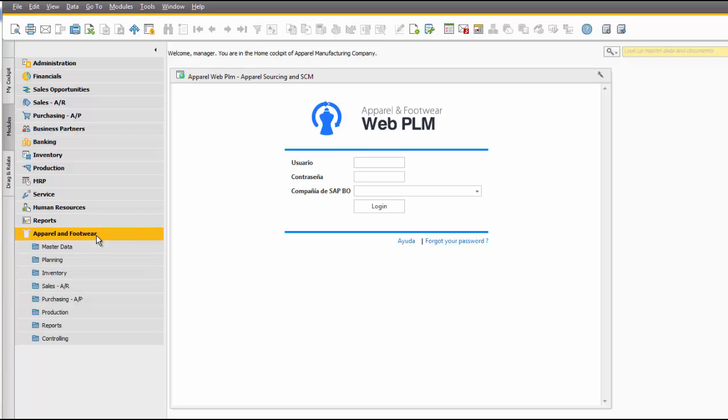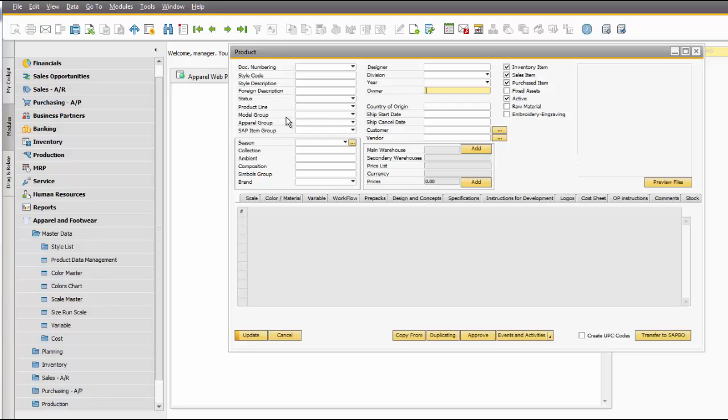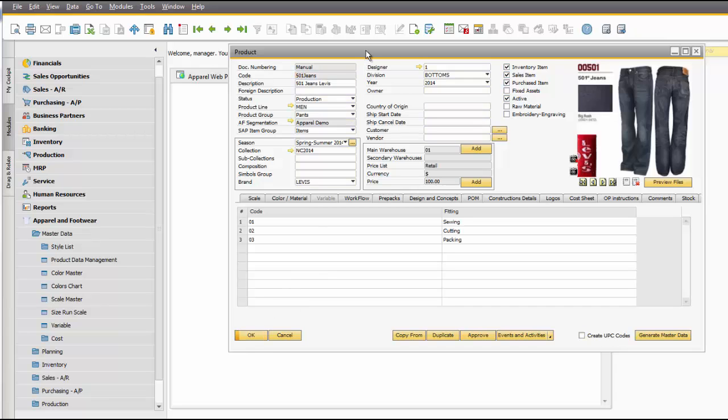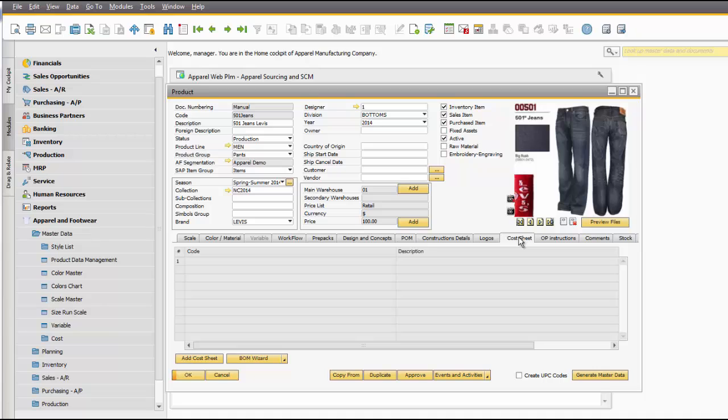In this video, we are going to see how to create a cost sheet for a style. We select the style, then we go to our tab Cost Sheet. We can create different cost sheets to compare scenarios of cost of materials, labor, indirect cost. Then, when we select our final cost sheet, we are going to use it to create our bill of materials.